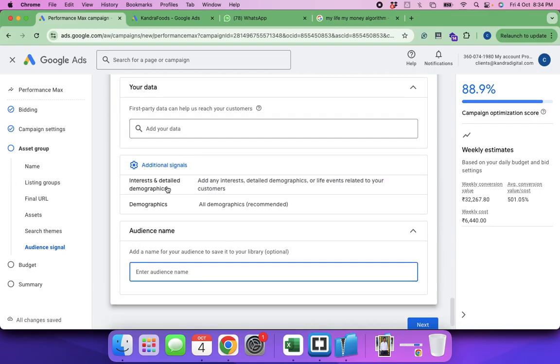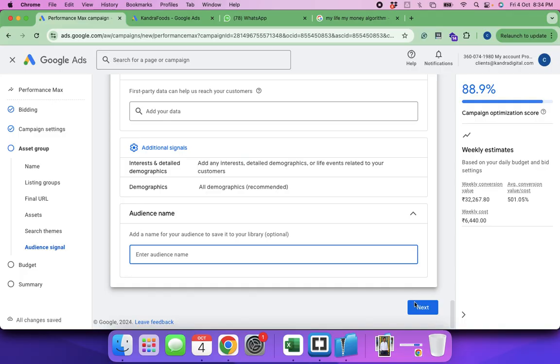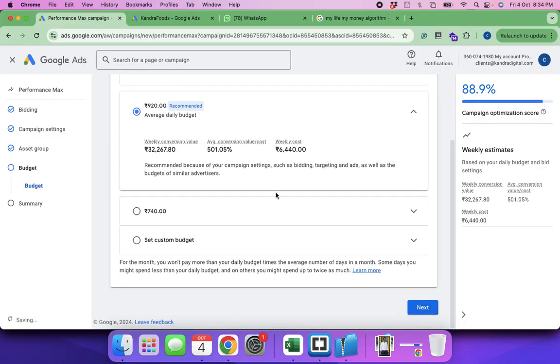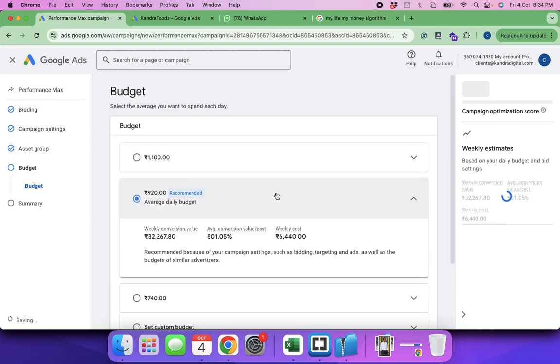So whatever you are picking here, features or options, you can give a name to it. Okay. So I have given keywords, that's fair enough. Keyword search themes, and you can go with it.